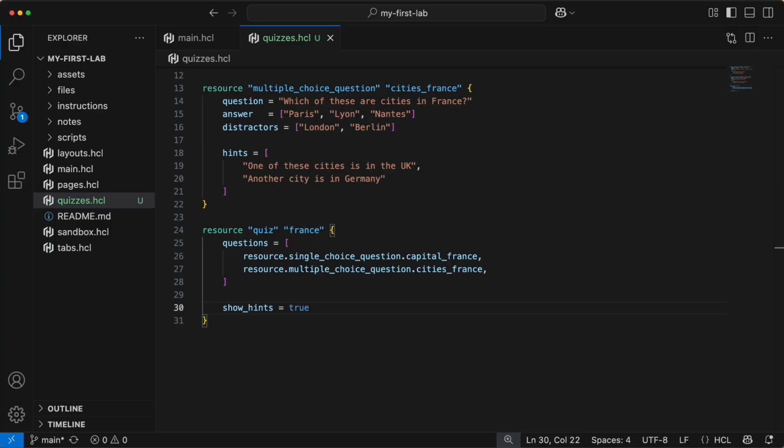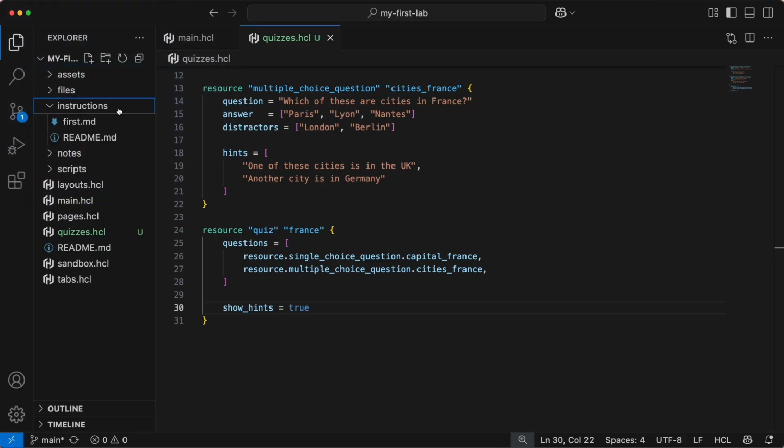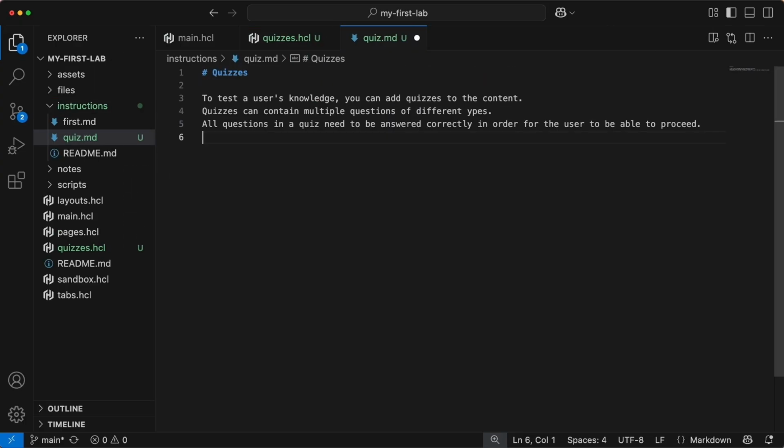Now that we have configured different types of questions and used them in our quiz, we need to embed it in the instructions in order for it to be shown to the end user. Let's create a new page markdown file called instructions/quiz.md and add some content to it.